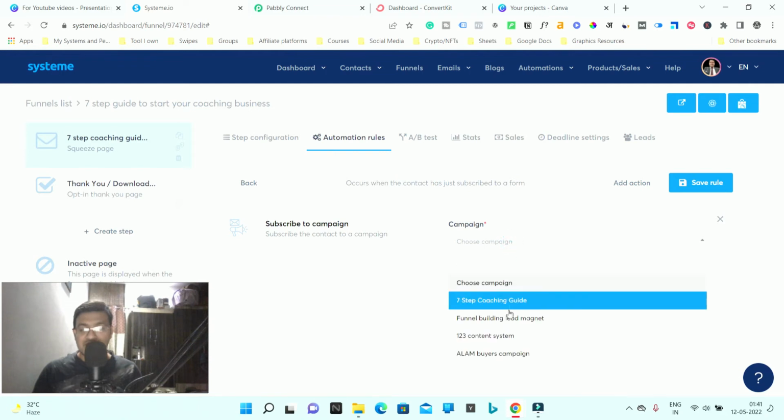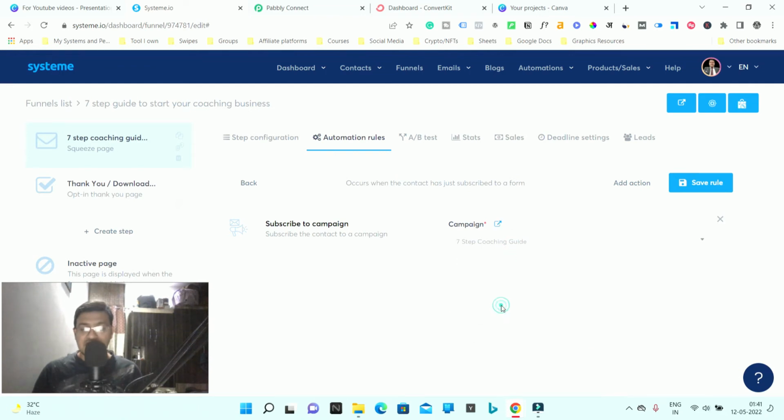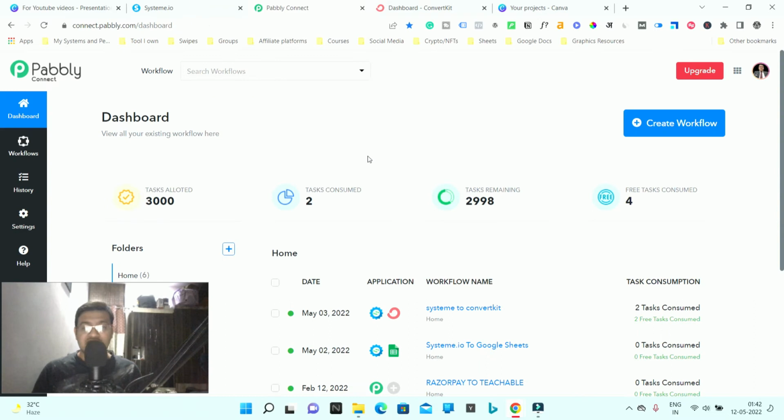I will choose my campaign. This is the campaign that I want. This is the first thing. But now one more thing I want is the data to be passed to Pabbly Connect, so that Pabbly will pass the same data to ConvertKit. And how can we do that? For that, first of all, we have to go to my Pabbly Connect account. So we are now in Pabbly Connect.